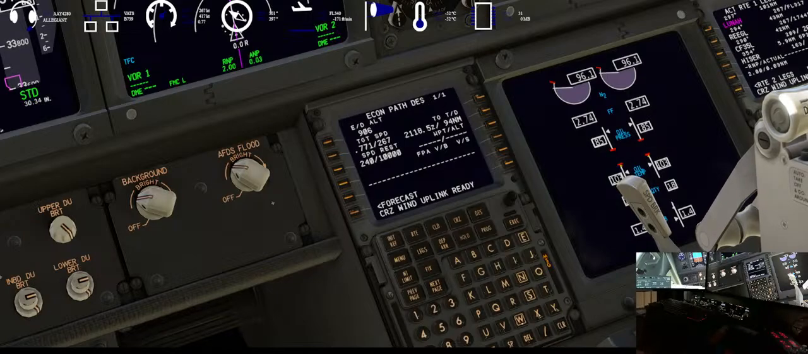FedEx 687 heavy, descend and maintain flight level 260. Descending to flight level 260, FedEx 687 heavy. 20 Papa going to VFR. Good night, thank you.